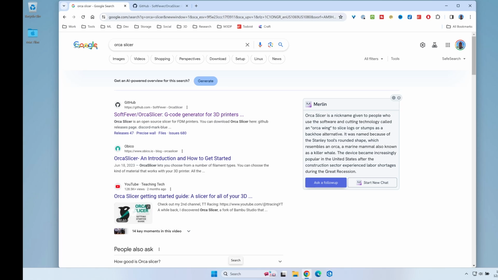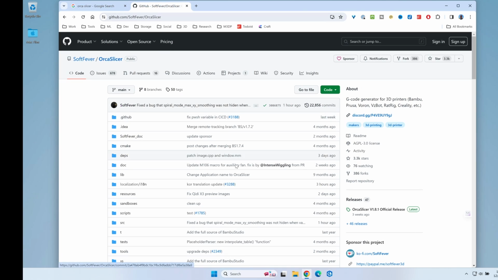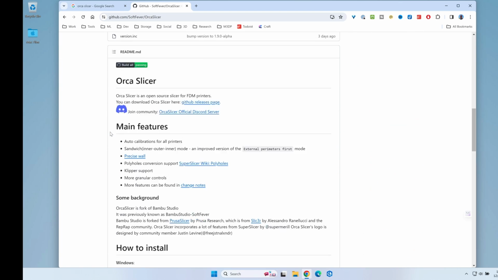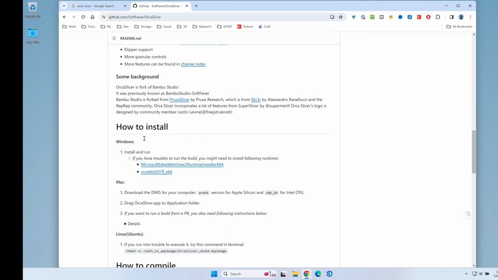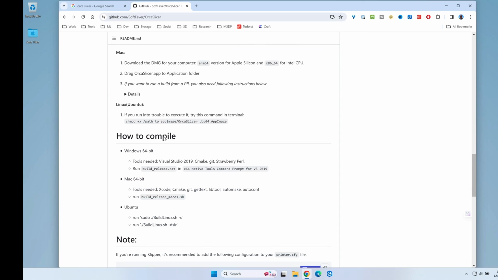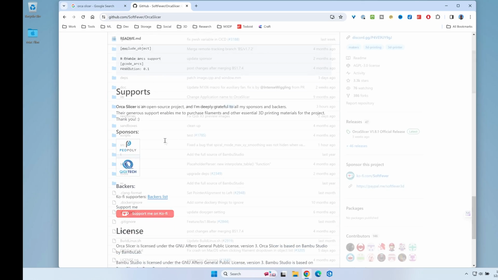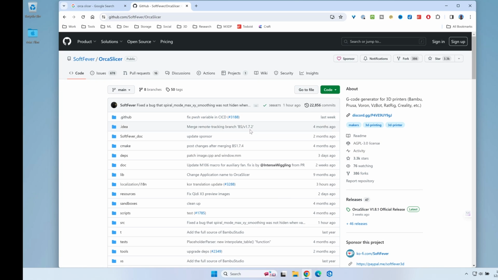The first step is to open up your browser and search for Orca Slicer. One of the first results should be the GitHub page, so you want to go to the SoftFever/OrcaSlicer GitHub page. I have that open right here. Once you're on the GitHub repository, you can scroll down, look at the main features, look at how to install, and other instructions you might need. Once we're at this page, we're ready to download and start the install process.